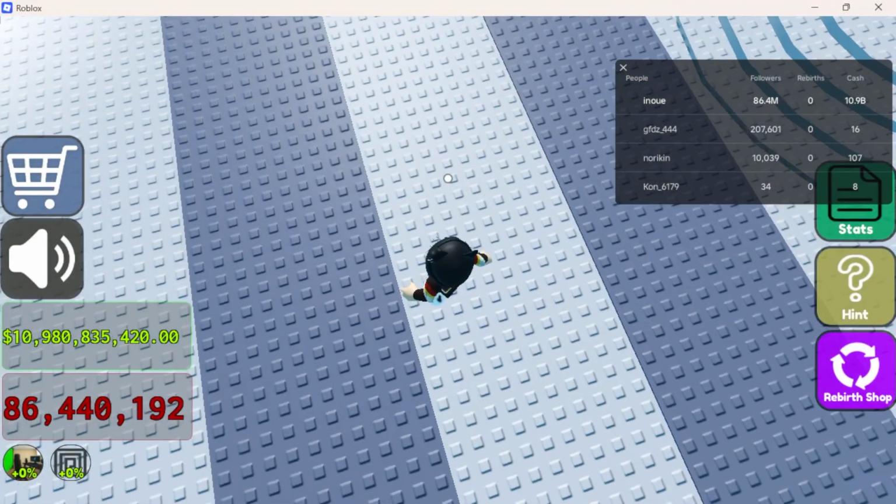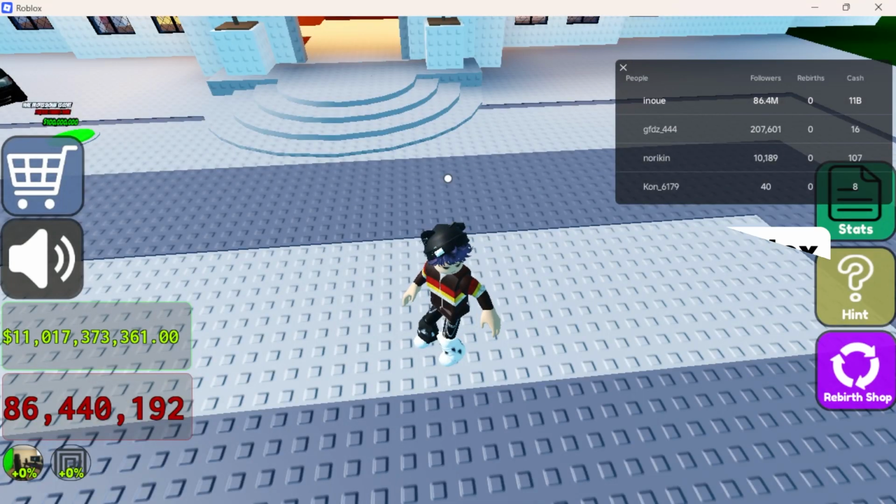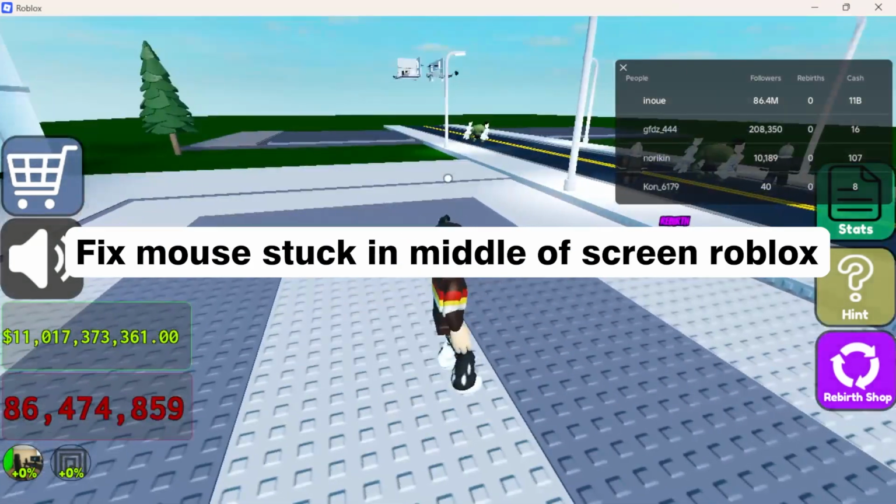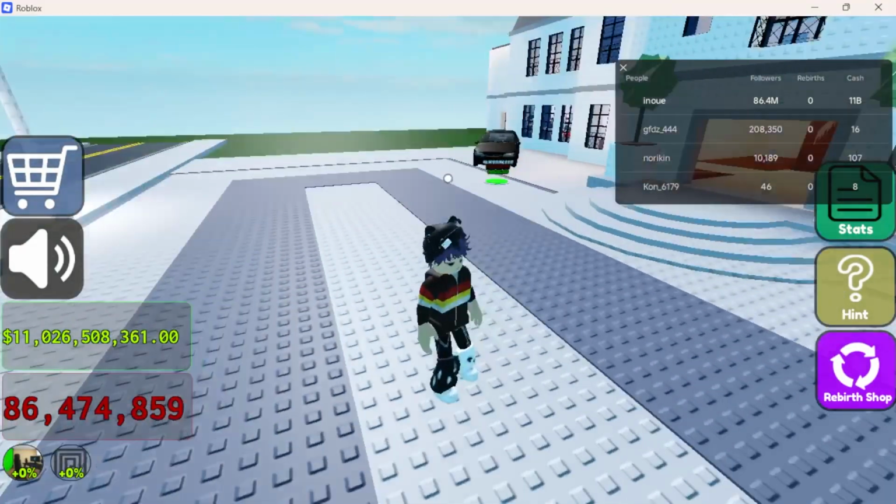In today's Delph Stack tutorial video, we'll learn how to fix mouse stuck in middle of screen Roblox. Let's get into it. First, press the escape key to reset the view.